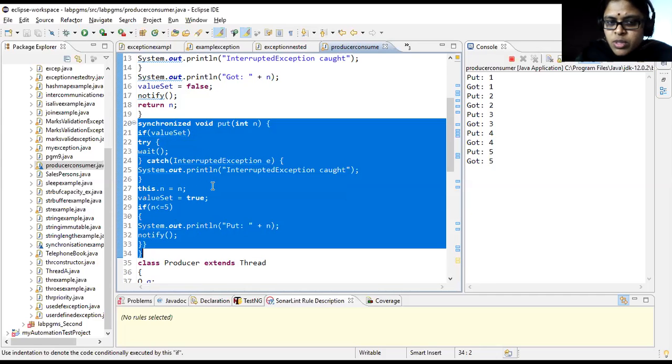First time when your producer is executed, what did it make your value set to be? True, right? Now, the second time I'm calling with the n value as 2, what is the value set value? It is true. See, I'll repeat the case. Producer has put the data 1. What is the value set value? When it is posting the data as 1, it made your value set to be true.